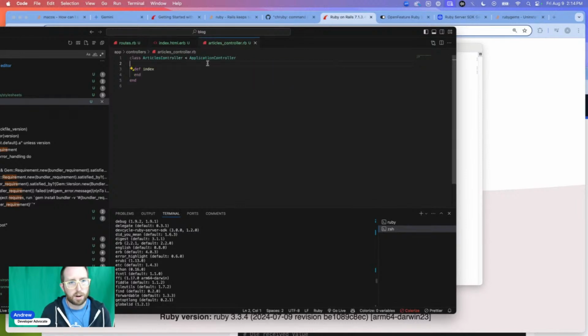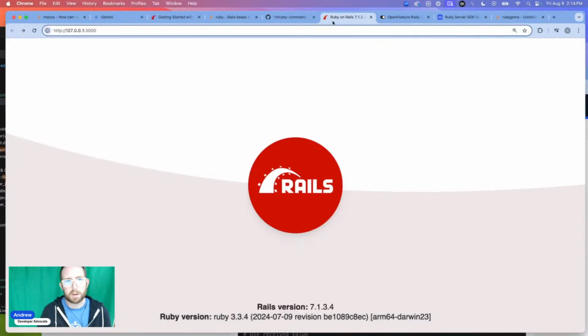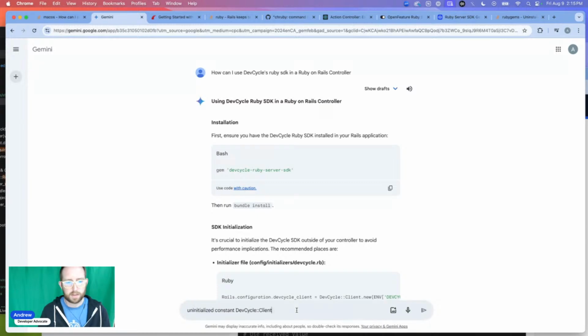So let's go over to our articles controller. Let's throw it in here. And I think it's still going to throw an error, but maybe this will be a helpful error for us. Ruby on Rails, articles. All right. Uninitialized constant DEVCYCLE client. Let's throw this into our Gemini.